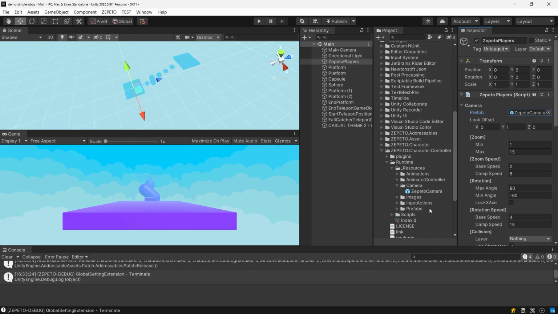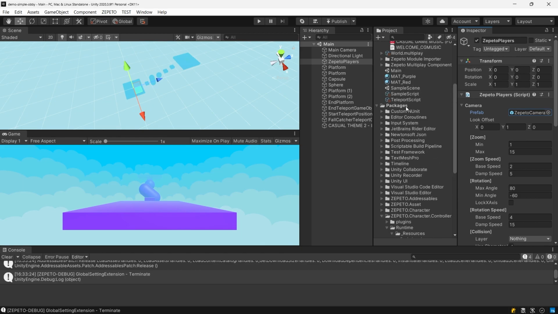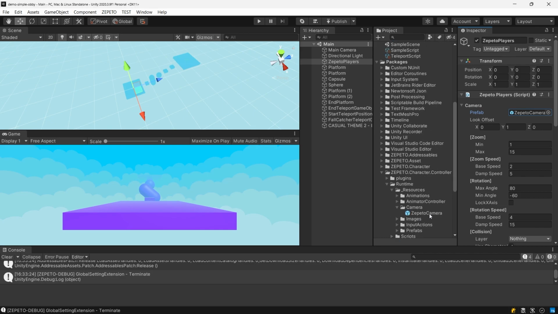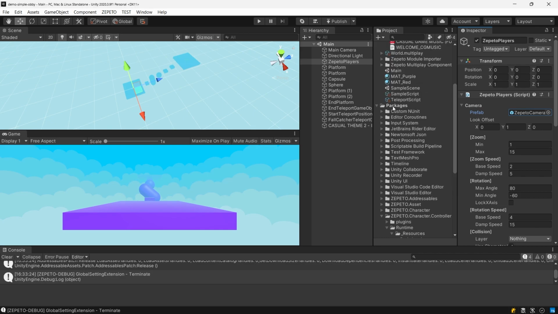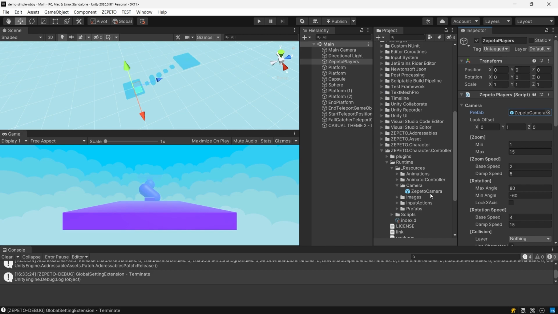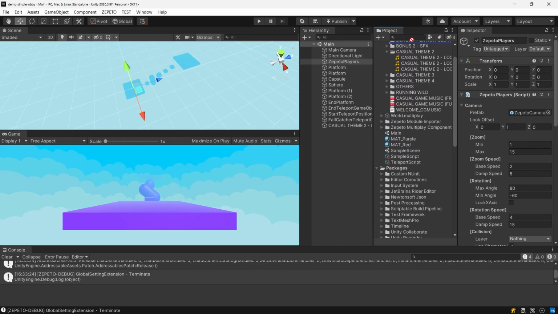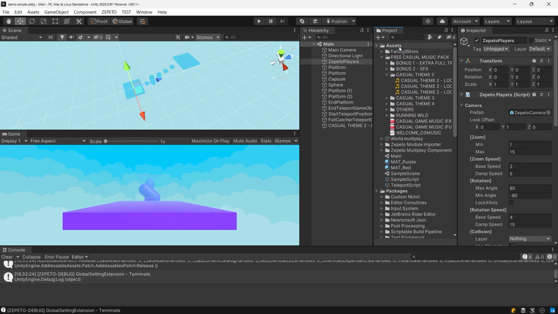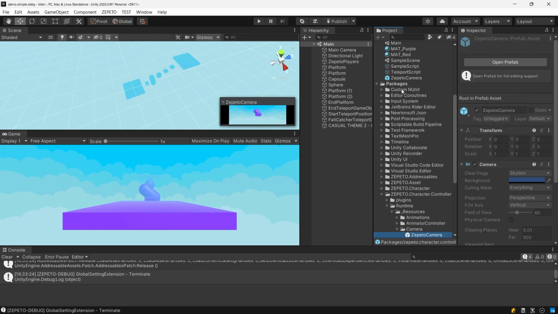Now, the problem with this is that this Zepeto Camera is actually in the packages folder, and you cannot actually edit this because it's in this packages folder. It'll let you edit it, but then it doesn't actually save. So what you can do is just make a copy by dragging it into the assets folder. And now you have the Zepeto Camera right here.